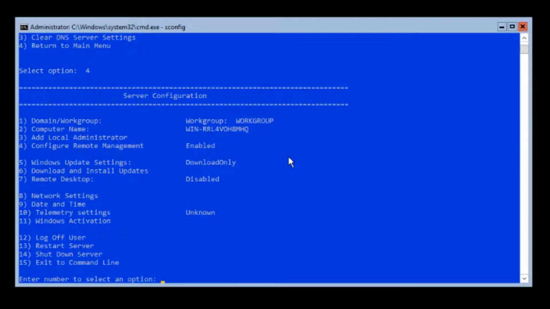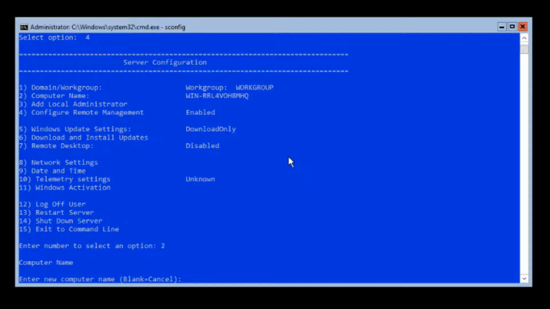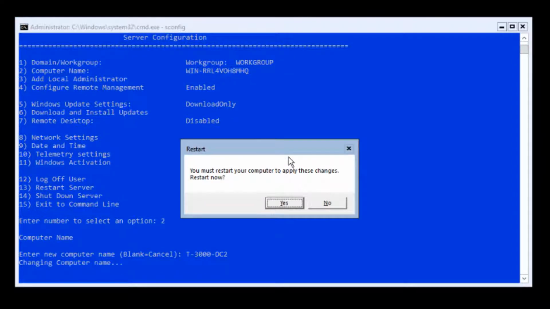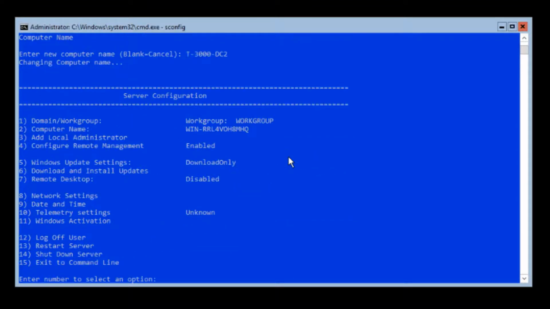Let's change the computer name. Alright, so option 2. And the new computer name, let's see, we're going with the Terminator theme. So T3000. And this will be our second domain controller, so DC2. But we'll name it. Do we want to restart now? No, not yet. We won't see our new computer name until we reboot and restart, but there's a few other things that we want to do.